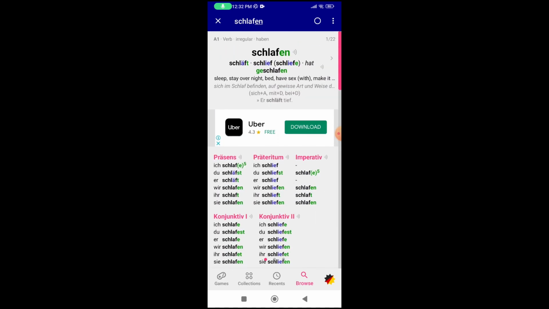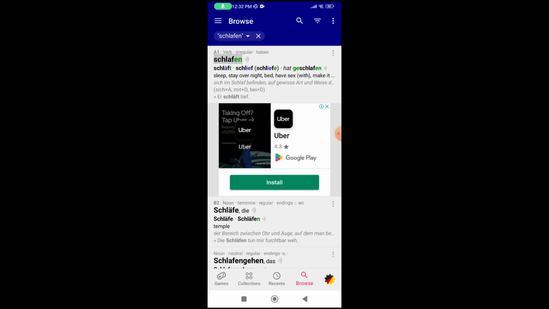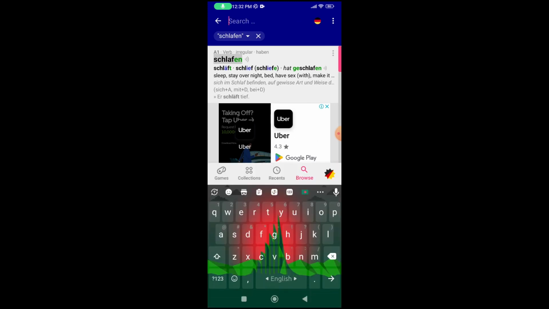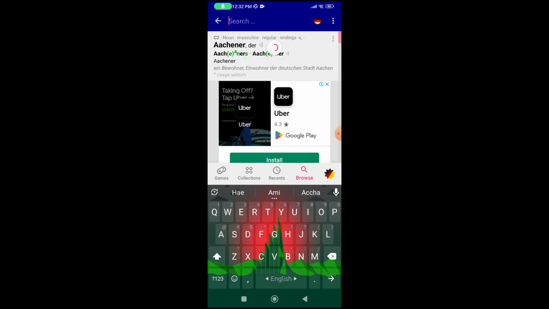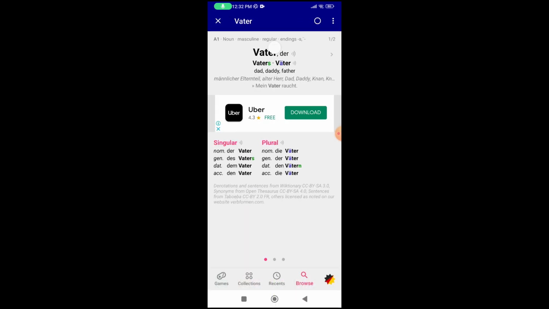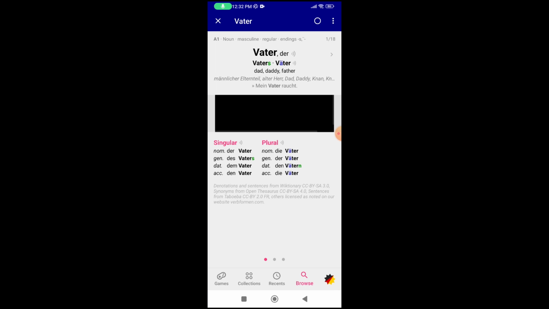But what if you are searching for a word which is not a verb? You can search, for example, Vater. So here is Vater. Vater is a noun which means dad or father. You can learn from this. This is a masculine word and it has the article der, and it has a meaning, and there is a simple sentence, mein Vater raucht, and then there is a singular and plural form.